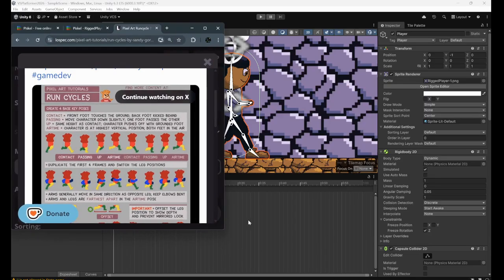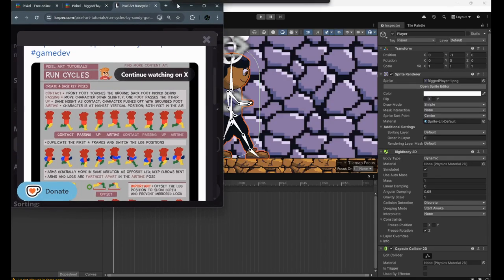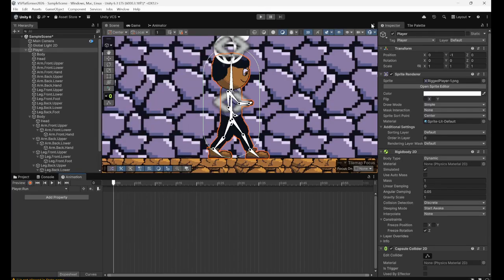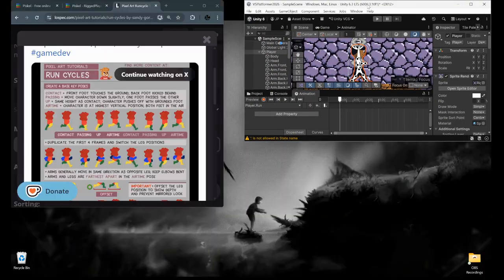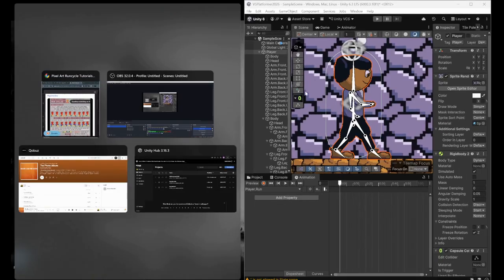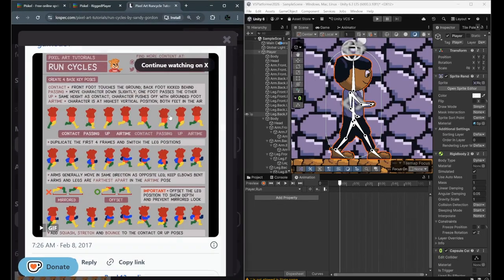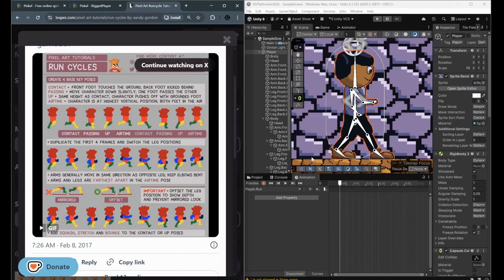I'm going to start off by opening up a run cycle for reference. I'm not the greatest animator, so I do rely on other people's wisdom here. I'm going to use that, and then I will move my Unity over to the side here, so that way I can look at both at the same time. Okay, so let's go ahead and hit record, and I'm just going to do the leg first.